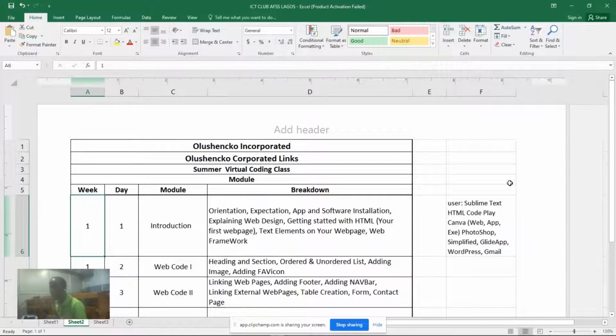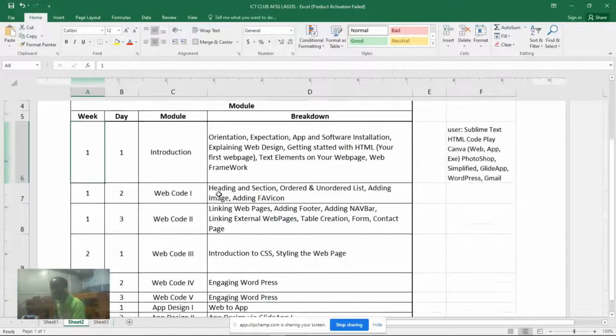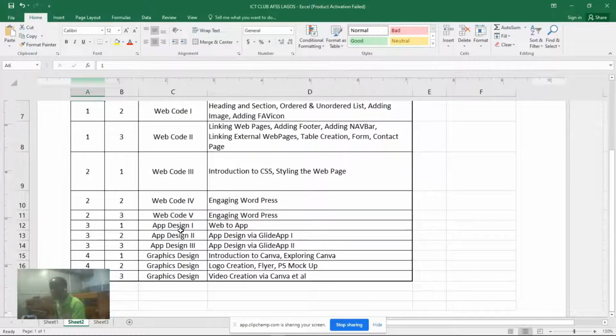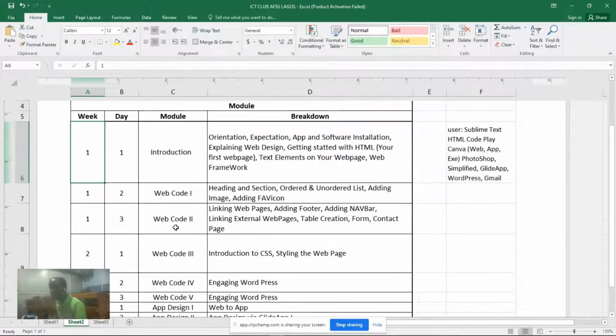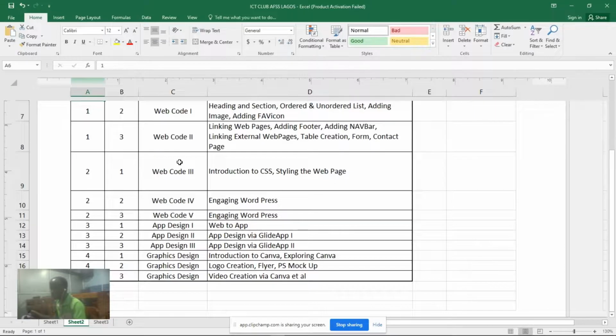Then of course, we move from there to the next stage, which is how to build an app. For web development, we are going to be running that for about 2 weeks because it's massive. It's massive. We're going to be running it for about 5 stages.